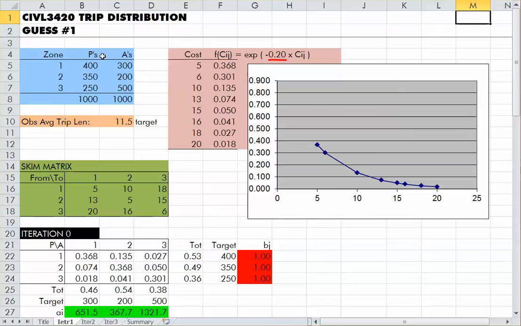The first is a series of trip productions and trip attractions for each zone in the study area. You will note that the sum of the productions across all zones equals the sum of the attractions across all zones. This is a necessary starting point for the gravity model calibration process.